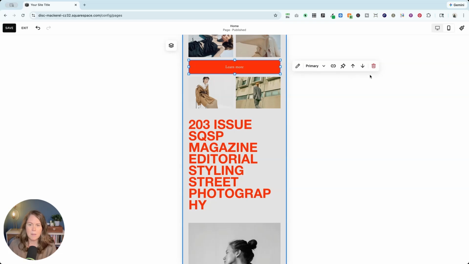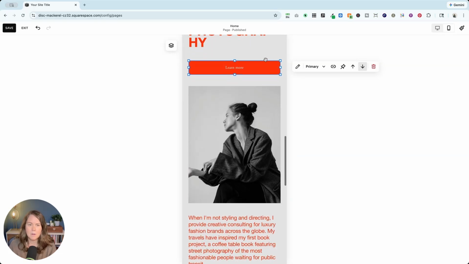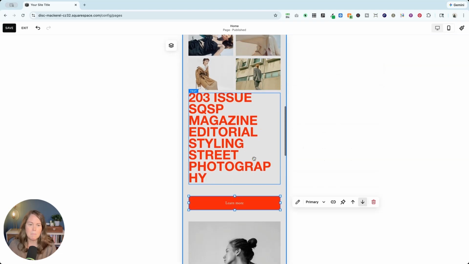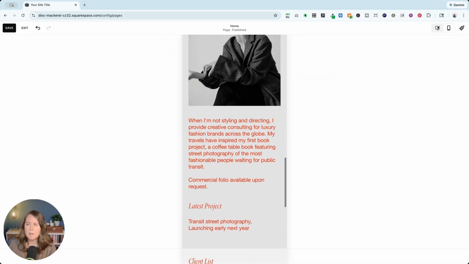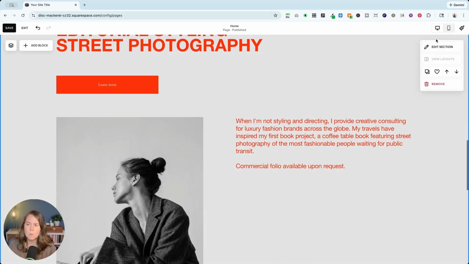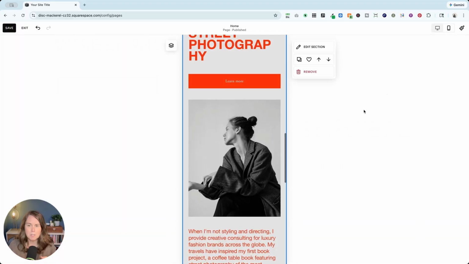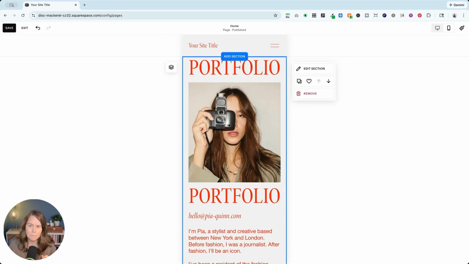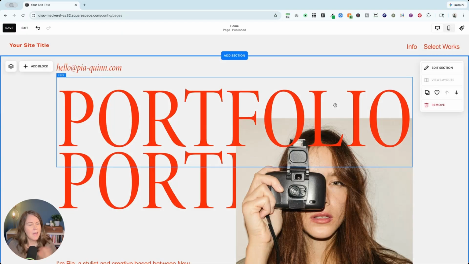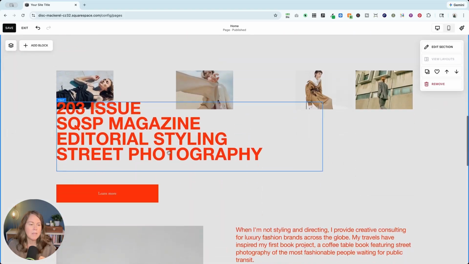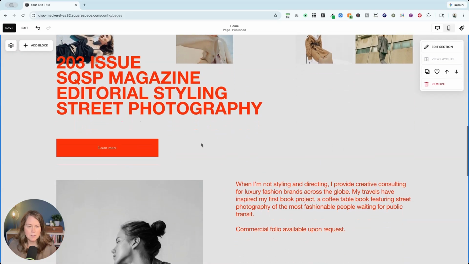So let me click the button and then click the down arrow. So now it's in a place that makes sense. So whenever you make any changes on your desktop view, look out for that little blue dot here. That means you need to make some adjustments to your mobile view as well. All right, that is how you add a button in a Fluid Engine section.